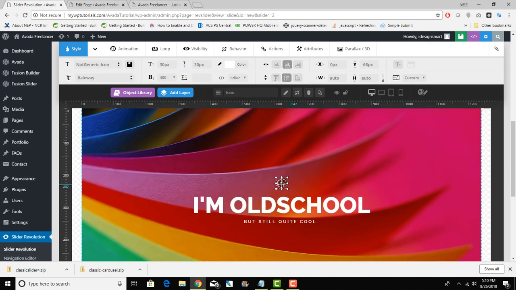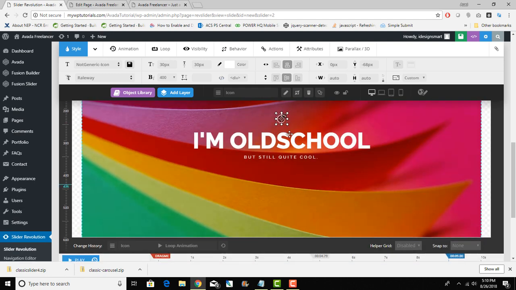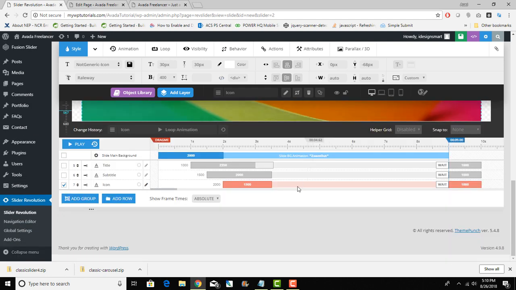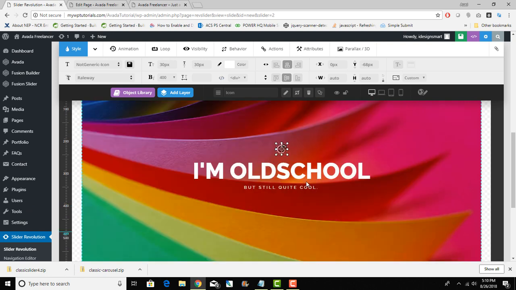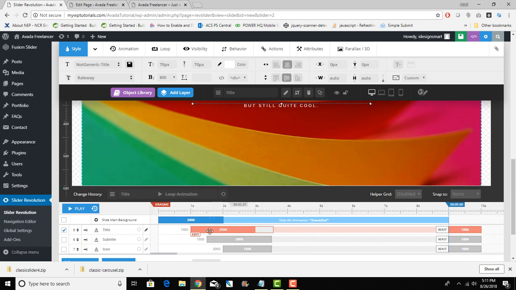So right now I think this is just an image layer or something like that. This will tell you exactly what it is. So have it selected, come down, so icon, this is the text layer and they have just selected the icon in there. And then there are two more layers. I am old school but still quite cool, so I am old school, I have that selected, and you see the red light is on this one.